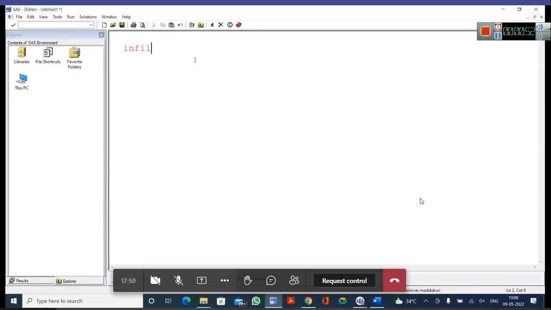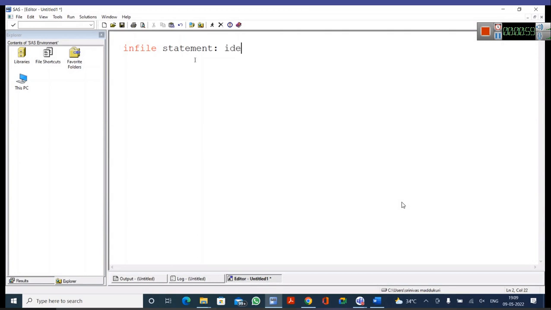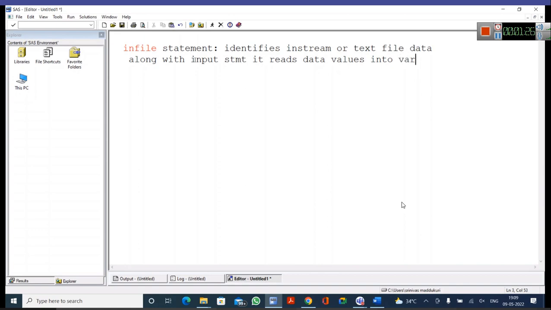We were discussing the infile statement. I told you the infile statement identifies the data, in-stream data or text file data. Not only that, the infile statement along with the input statement reads data values into variables. Depending upon a requirement, in the infile statement we use different types of infile statement options.